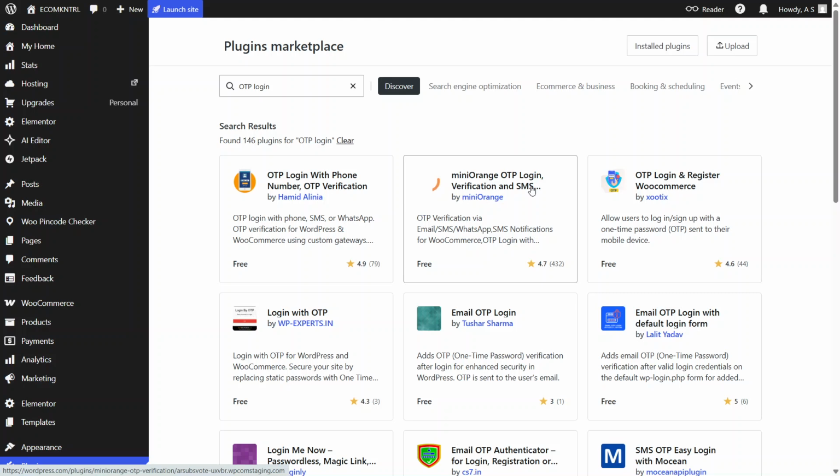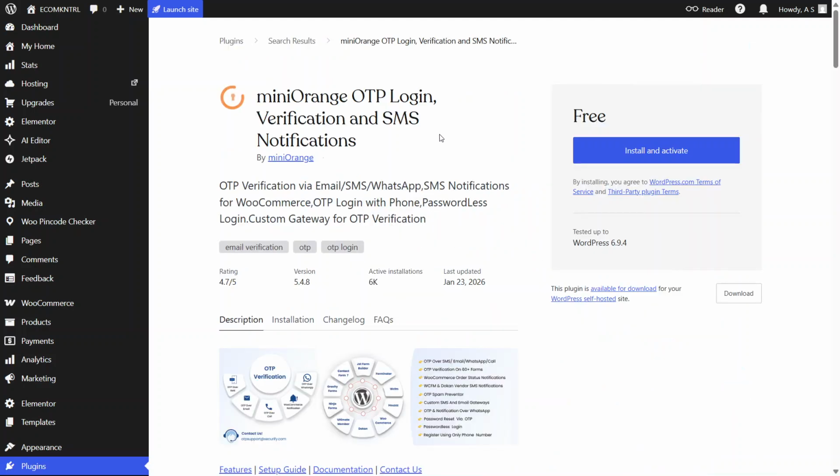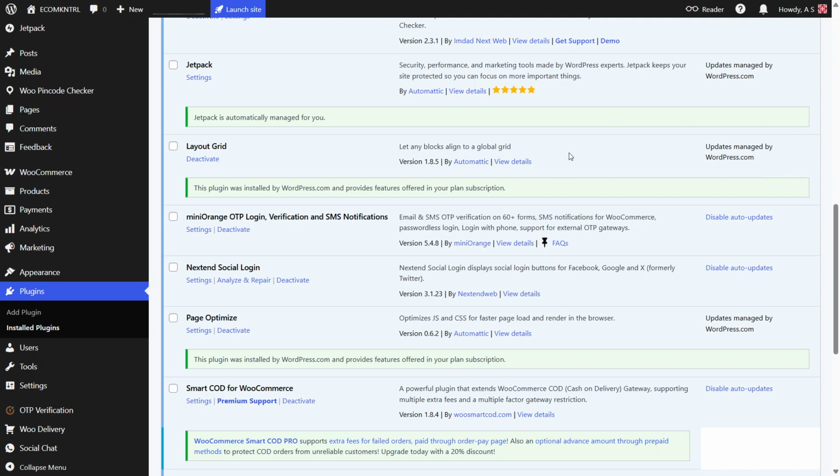Click on the plugin name to open its information page. On the right-hand side of this page, you'll see a button to install and activate the plugin. Click that button and wait a few moments while WordPress downloads and activates it. When the installation is complete, you'll be taken back to your main plugins list.